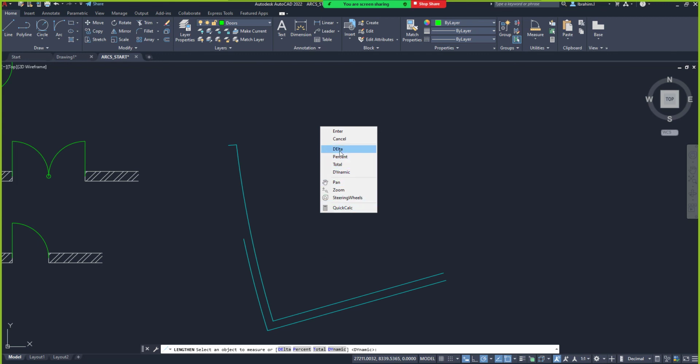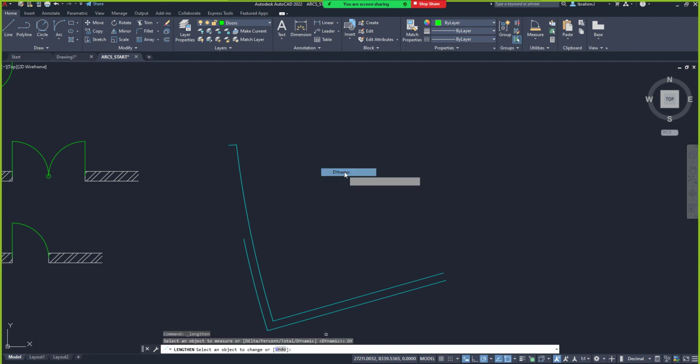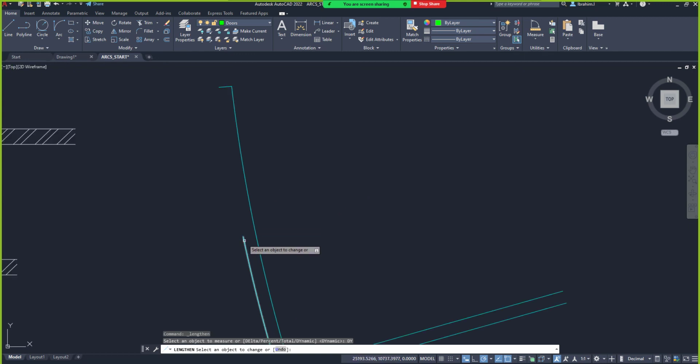We have all this precision. We can use delta to specify how long we are trying to go. We can use percent to specify how long we are trying to go. We can use total to specify how long we are trying to go. But the one we are going to be using is dynamic, because we are going to be using your object snap in reference to this.